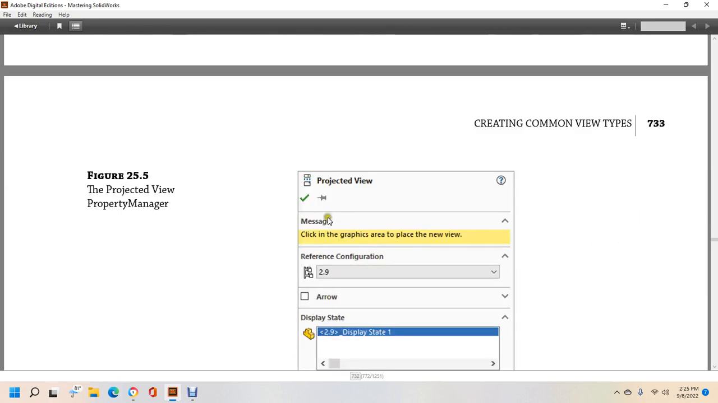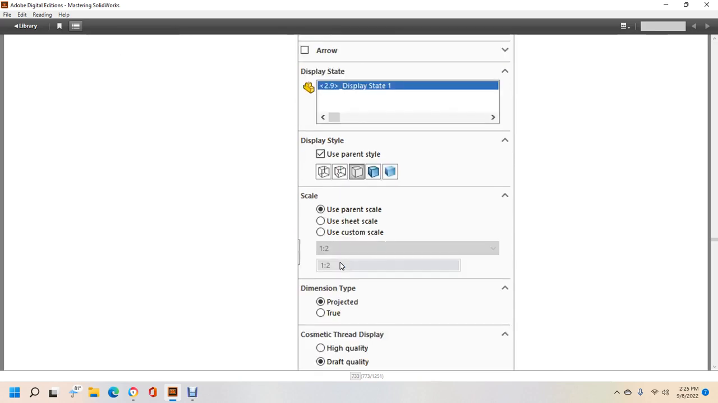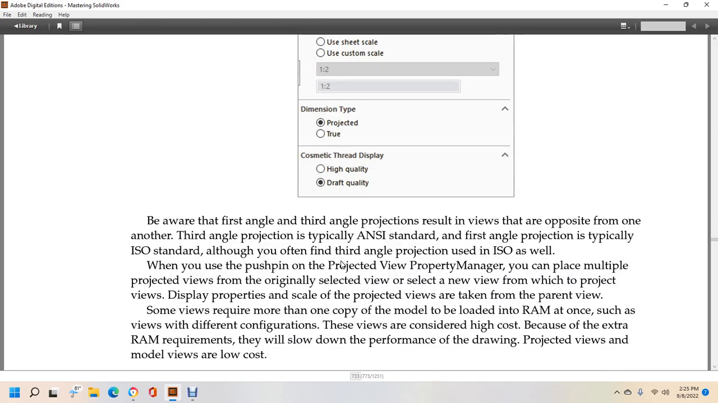Projected view properties: message, reference, configuration, arrow, display state, display style, scale, dimension type, cosmetic thread display. Be aware the first and third angle projections result in views that are opposite from one another. Third angle projections are typical of the American National Standards Institute, and first angle projections are typical of the International Organization for Standardization, although you often find third angle projections used in international standard organizations as well.